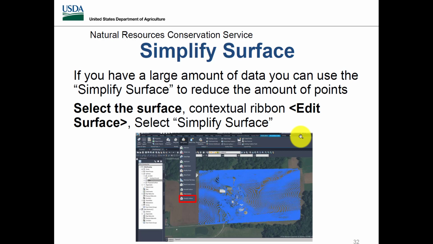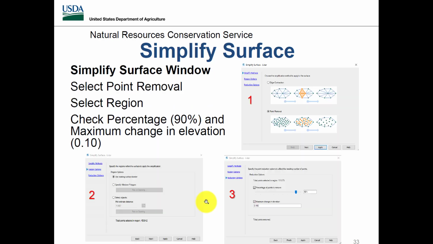And then the next step would be to simplify the surface. This is good because if you do have a lot of point data, it'll reduce the surface size so it speeds up the process. Once you select your LiDAR surface, the contextual ribbon will pop up and you'll notice edit surface. Go all the way down to the bottom where it says simplify surface.